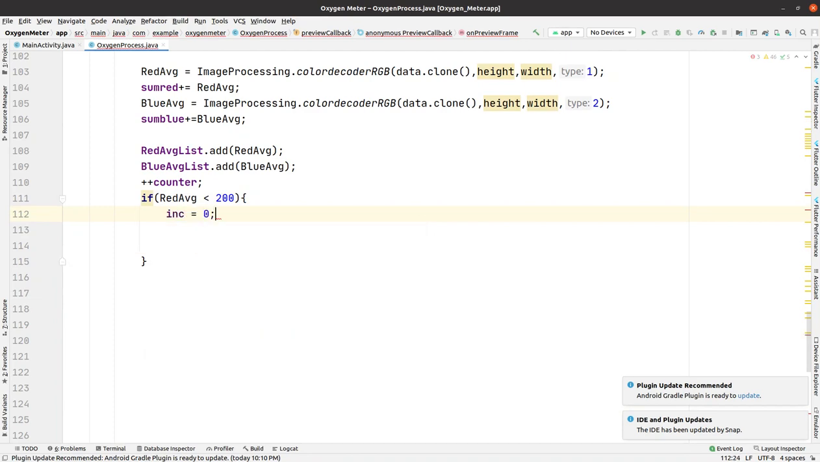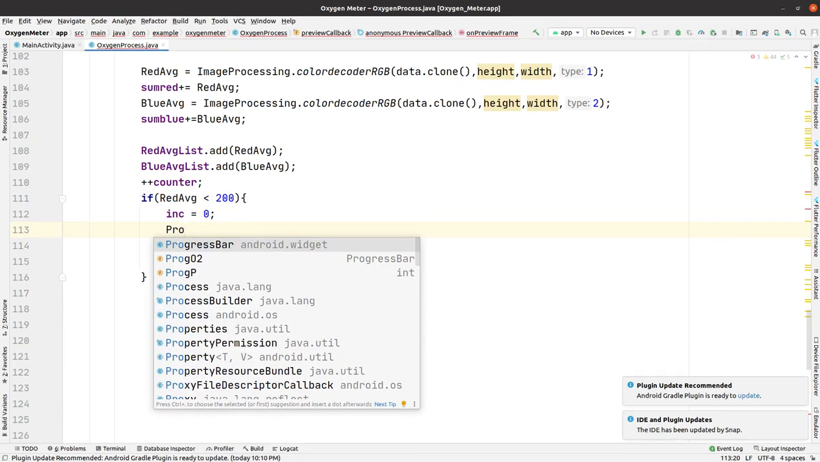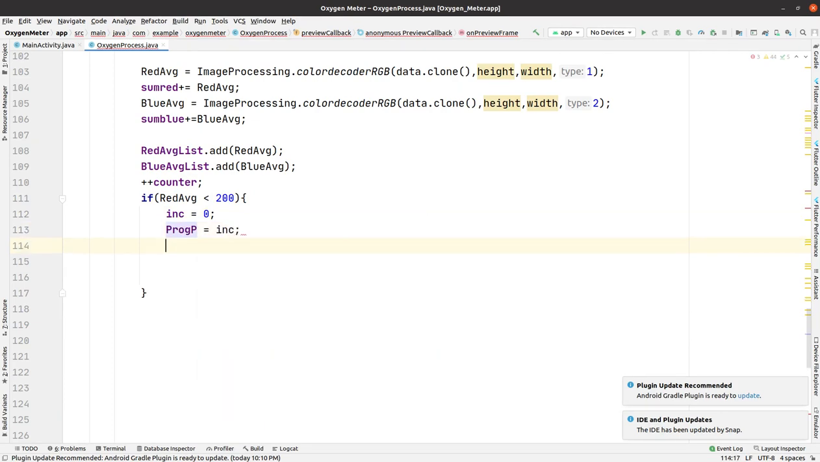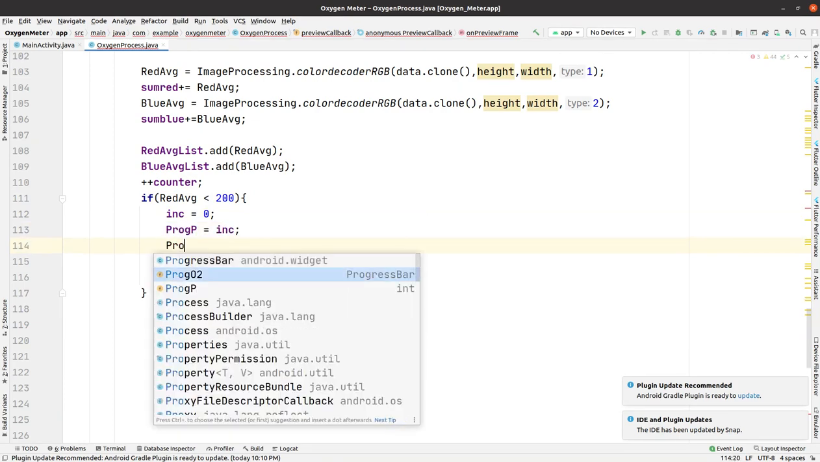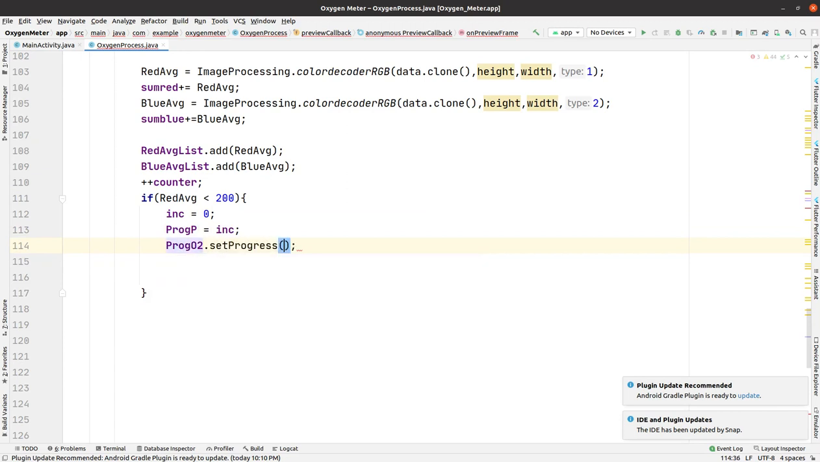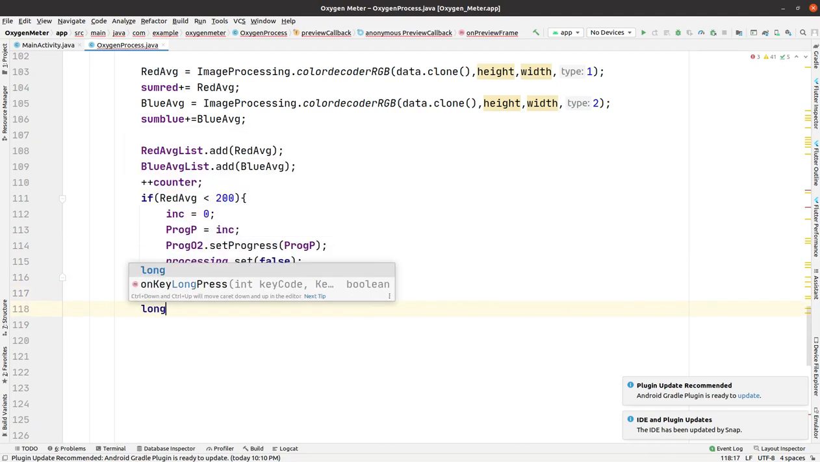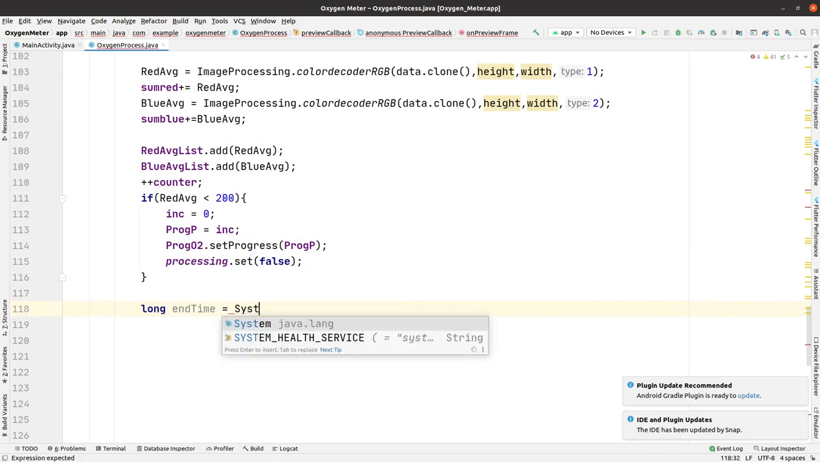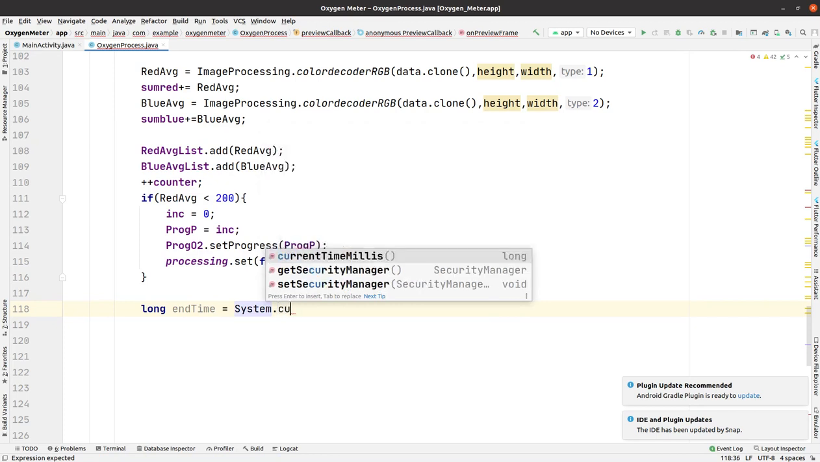So we have to add a check here: if it is less than 20, then inc is 0, then progress equals inc, and then set progress. Making the processing, like progress dot set progress, pass that to proc p2, and like processing dot set false. Okay, now if this check is passed, then we have to come within that again for the end time and getting the time in seconds. It is just to get the frames.